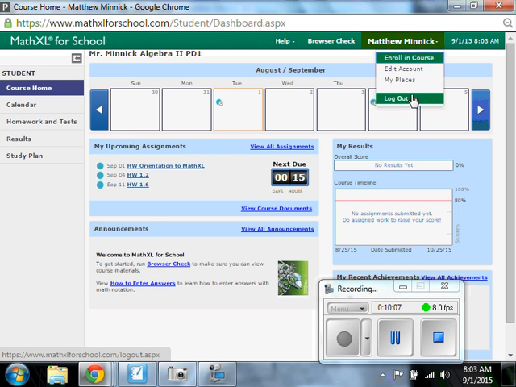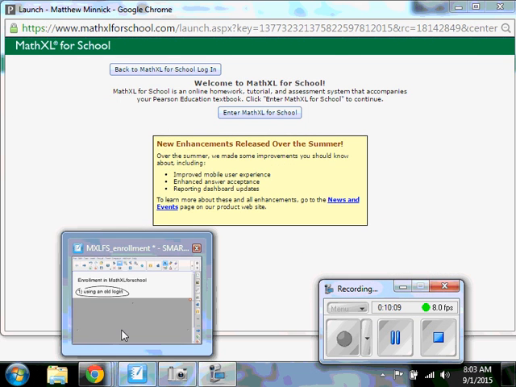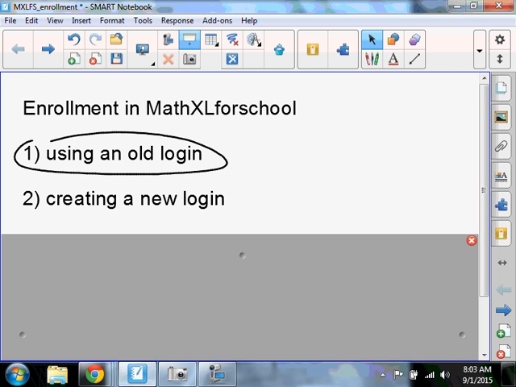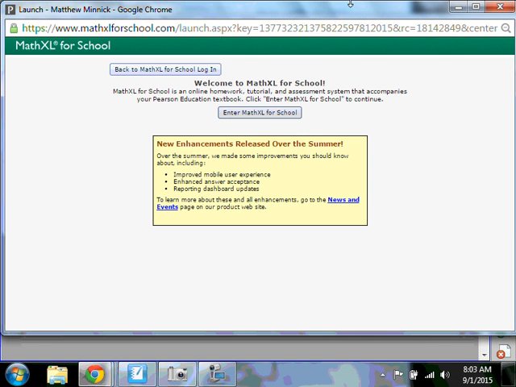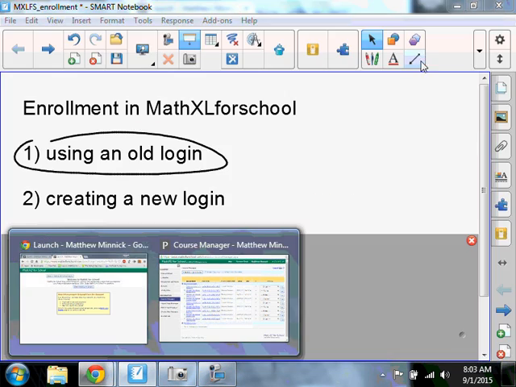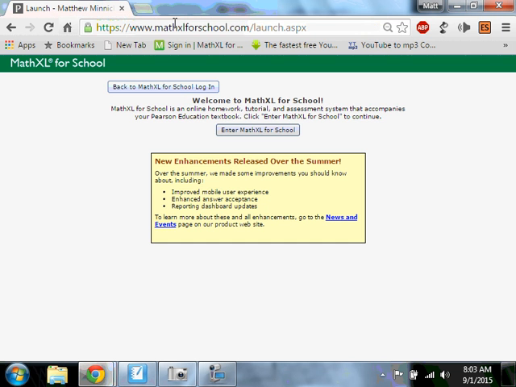So at this point in the video, what I'd like to do then is look at the second part, because maybe some of you forgot your user information, and so we're going to have to create a whole new login. Okay. So for those of you who are doing that, we're going to go through that process right about now. And I appreciate your cooperation and your patience and all that.